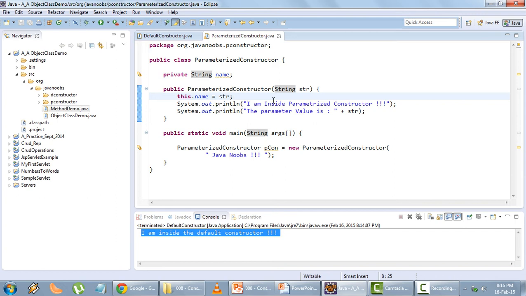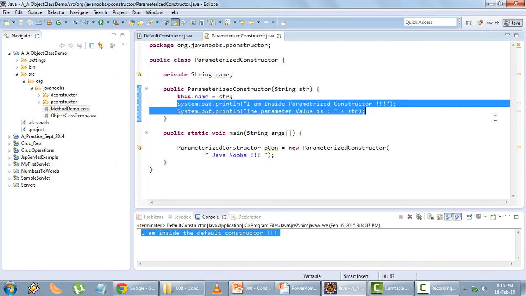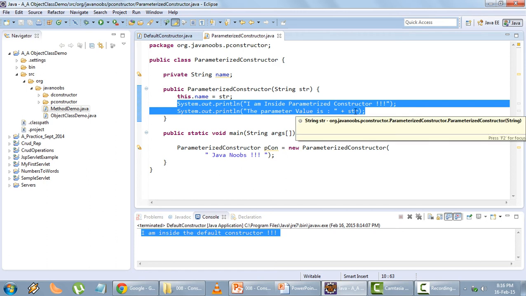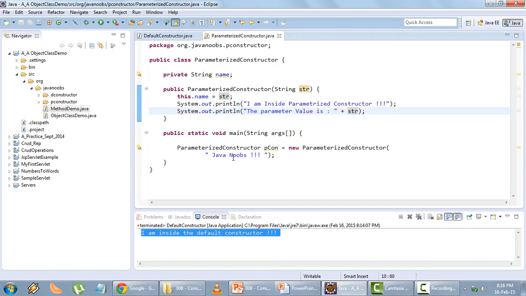What this does is it resolves the naming conflicts, and in the later tutorials I will explain to you in a much better way. But for the time being, just understand that by using this keyword we are referring to the variable in the constructor. Now inside the constructor I have written two lines: system.out.println, I am inside parameterized constructor, that is the first line, and the second line is system.out.println, the parameter value is plus str.